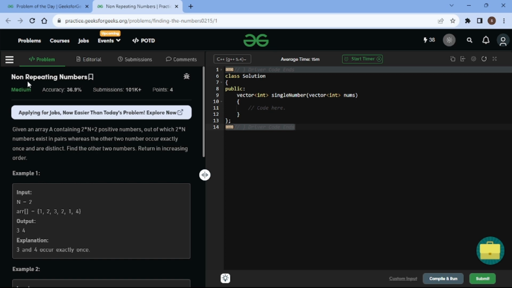Hello guys, today's question is non-repeating numbers. The question says that given an array A containing 2n+2 positive numbers, out of which 2n numbers exist in pairs, whereas the other two numbers occur exactly once and are distinct. The array is given, and we have to return the two unique numbers which are not in a pair, while the other numbers are in pairs and duplicates.